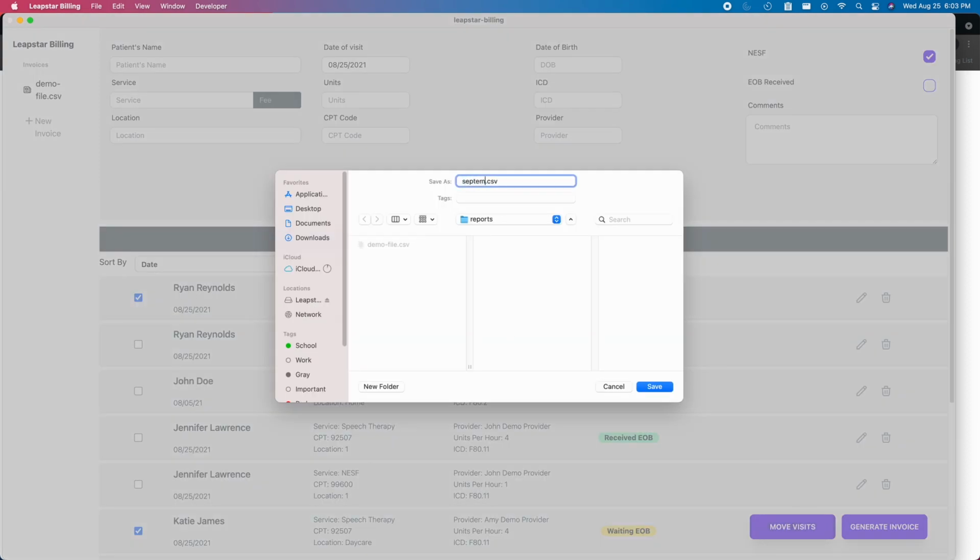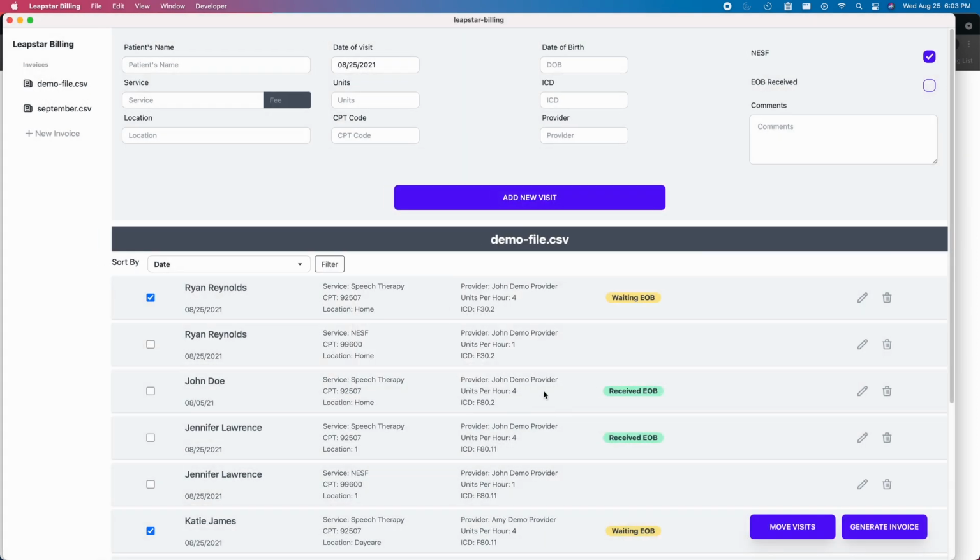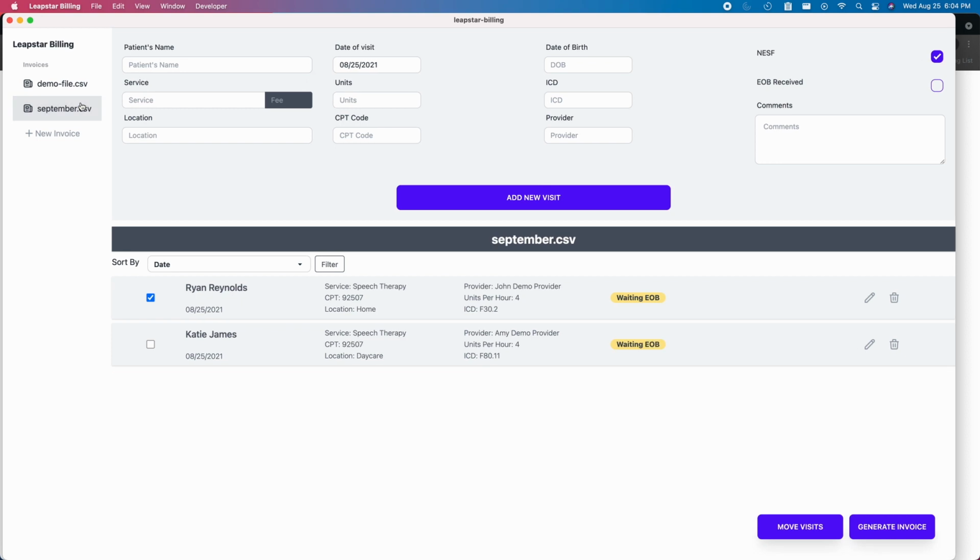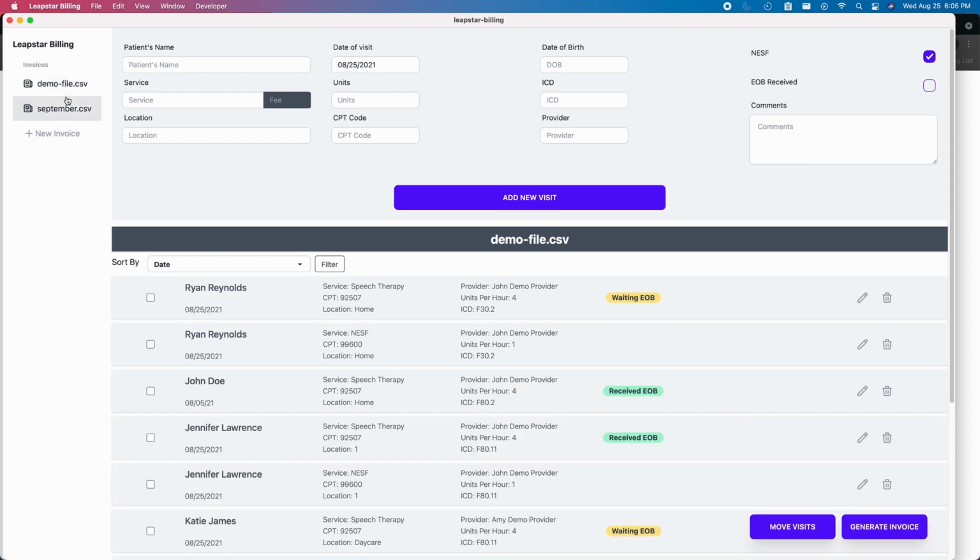Let's call this file September. Click Save. And now, when I click on the September file, you will see that Ryan Reynolds and Katie James have been added to this file because we are still waiting on their explanation of benefits. Now let's go back to the demo file to show you how you can generate your final invoice.